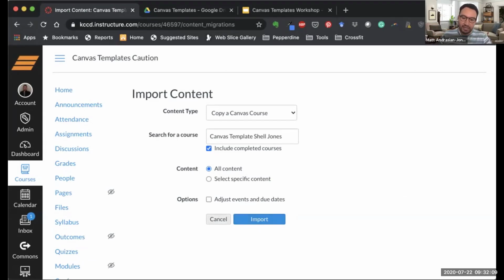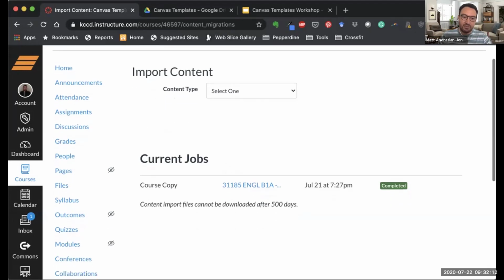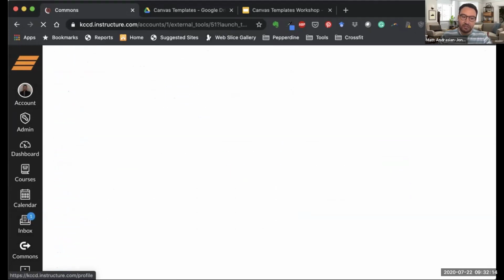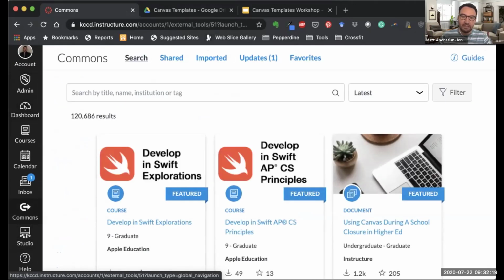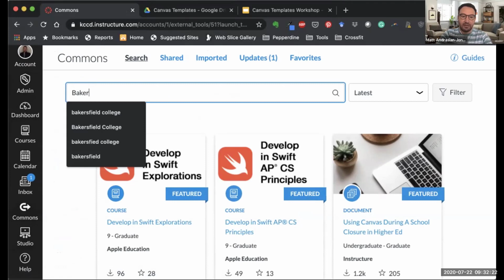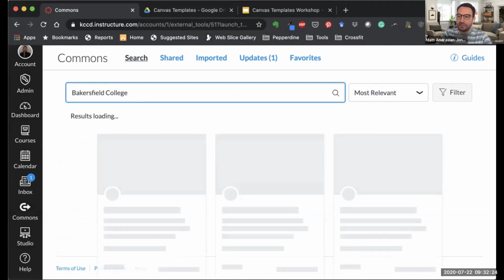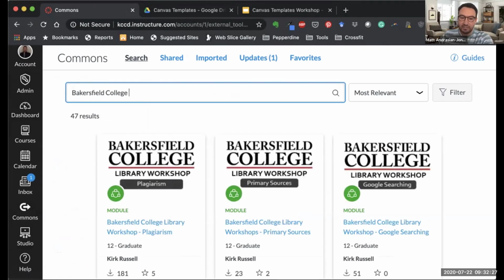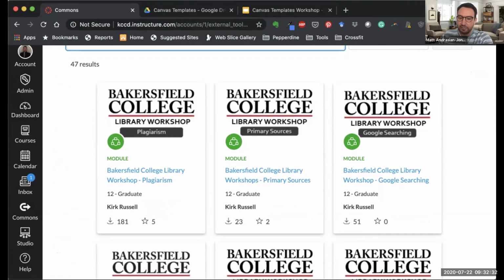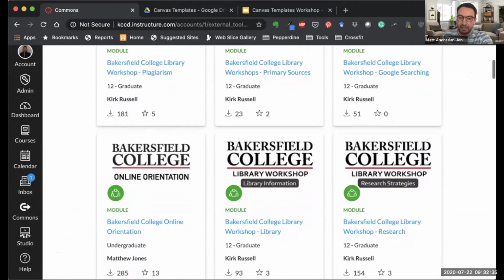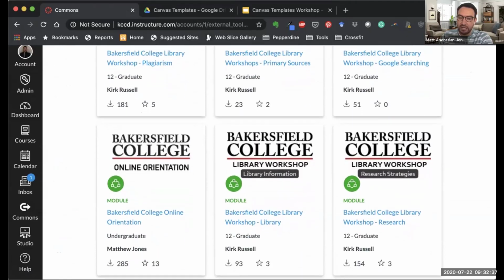Another way that you can do that is if I come to the Canvas Commons, which is over here in my global Canvas menu. I can search for stuff that Bakersfield College has created for use in your Canvas accounts, and you'll see that there's a ton of stuff here. There are workshops the library has created on plagiarism, primary sources, and Google searching. You'll also see our online orientation that you're able to upload into one of your classes. That's the same orientation that we've already put in your Canvas template shell that the Start Here menu links to.